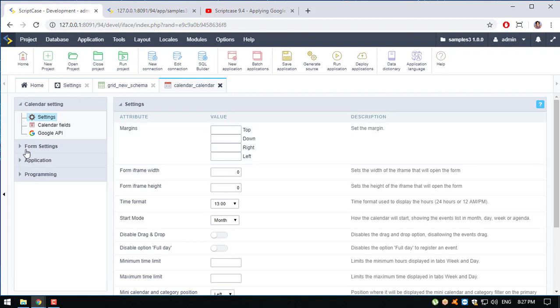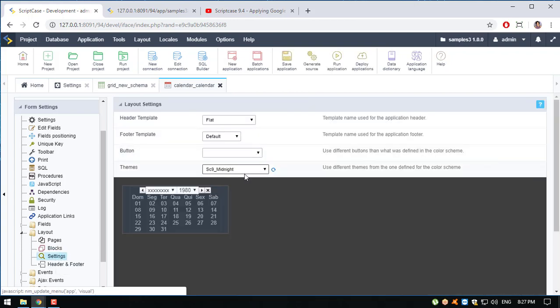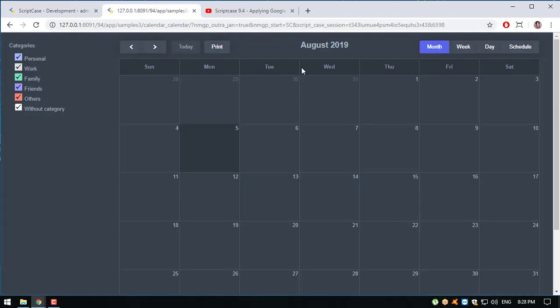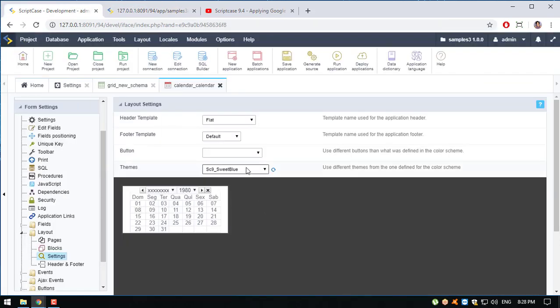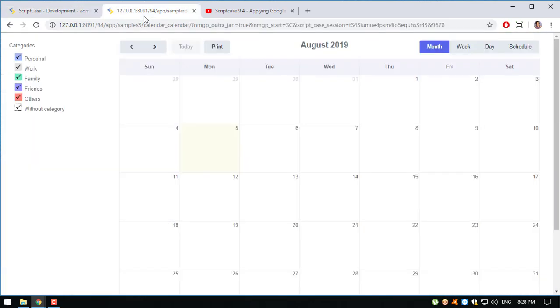If I want to modify the theme from the calendar application, I will access here the option form settings layout. So I go to settings, and then I modify here, for example, to Sweet Blue. Then Scriptcase will modify not only the calendar itself, but also the form application we have integrated. So here we have with new themes. Let's try with the red theme, so we can see the difference inside the buttons.